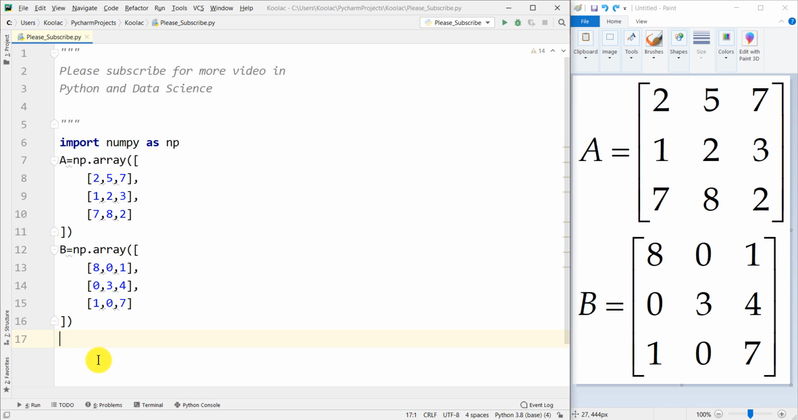I have a video tutorial, the previous tutorial, in which we taught how to define a matrix in the Python programming language. So if you don't know how to define a matrix in Python, you can check the link in the description below, and also there is a link in the top right corner of this screen.